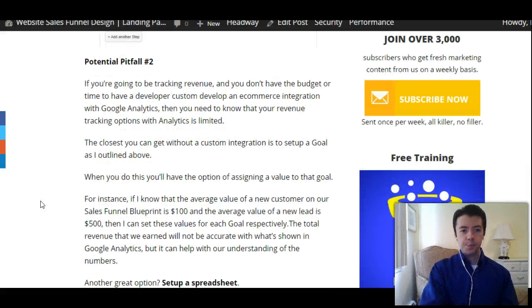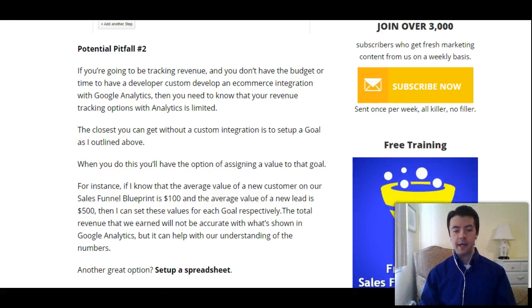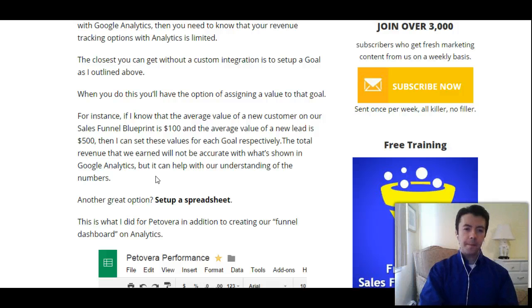The second potential pitfall to be aware of is the fact that it is difficult to track revenue with Google Analytics without doing a full custom integration, which requires you hiring a developer, right, and doing some sort of deeper e-commerce integration with Google Analytics. So there are two workarounds for this.